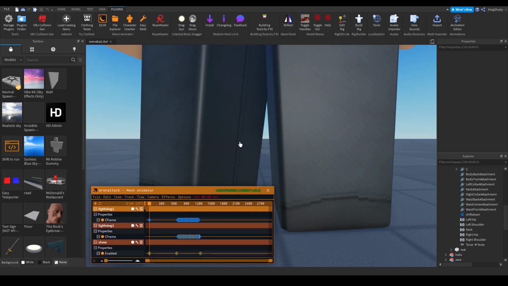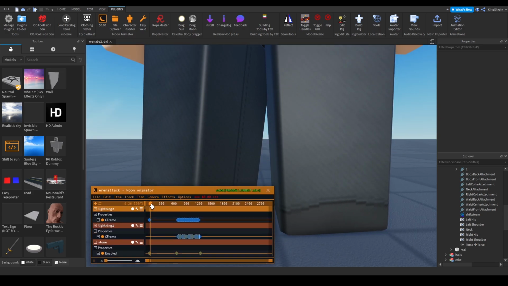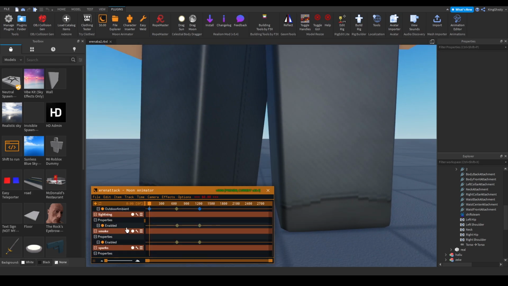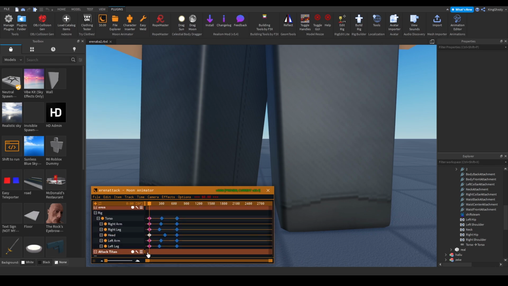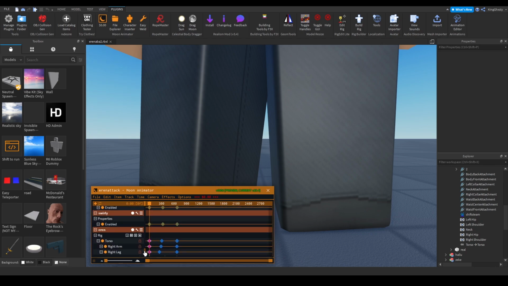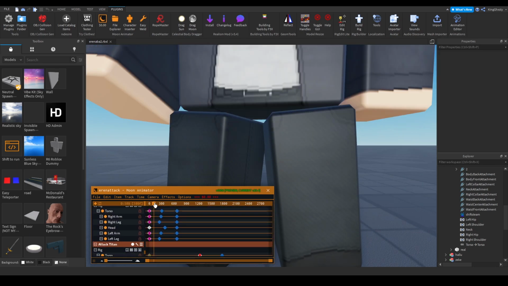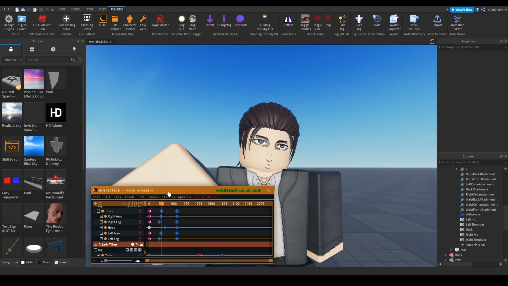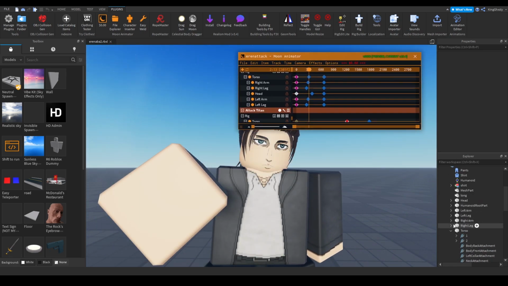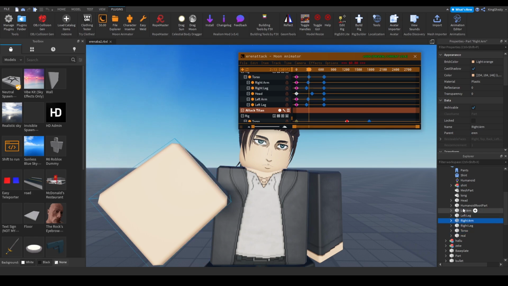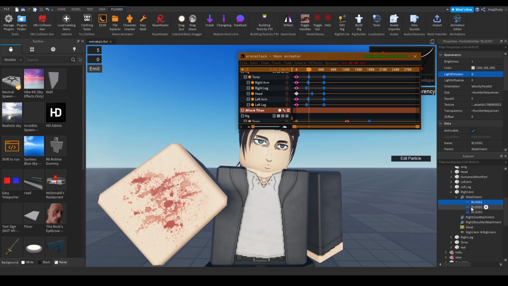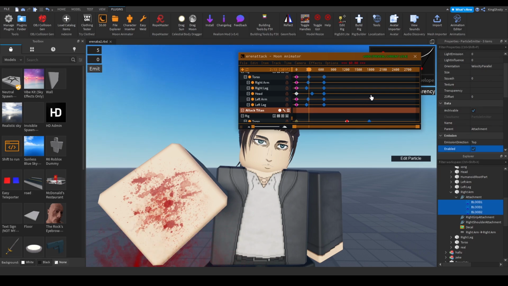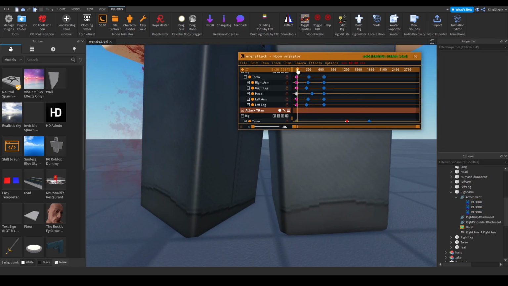Yeah, here it is. So let's just go frame by frame and look at Eren's movement. Here, as you can see, he pulls up his arm. Pretty simple animation, just pointed towards the camera, and he's meant to be bleeding from it. Let me just turn that on real quick. Sorry guys. And boom. So yeah, he is meant to be bleeding from there.